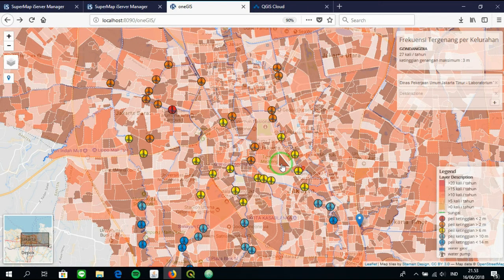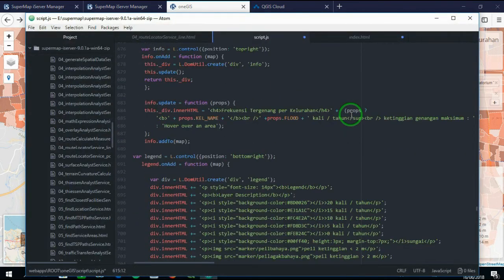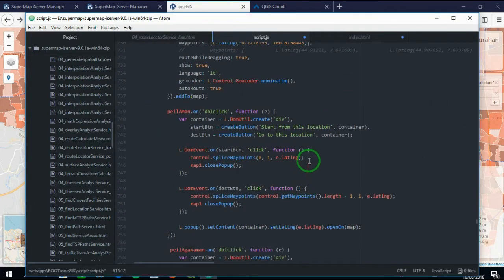And this is Gondang Dia, which has 27 floods per year, and a maximum flood height of 3 meters. Okay, that is the highlight function, and the code. I'm going to show you the code that I use to make my map eye-catching and informative.